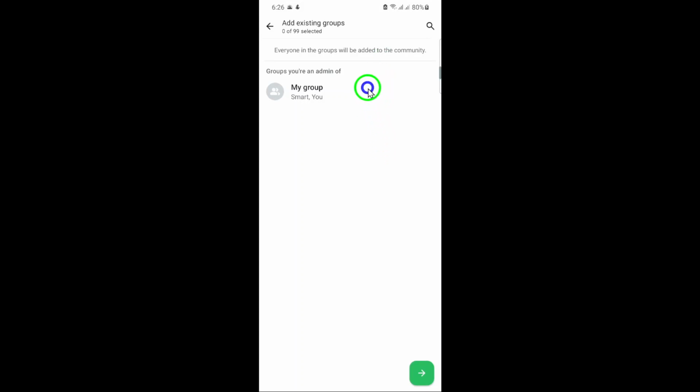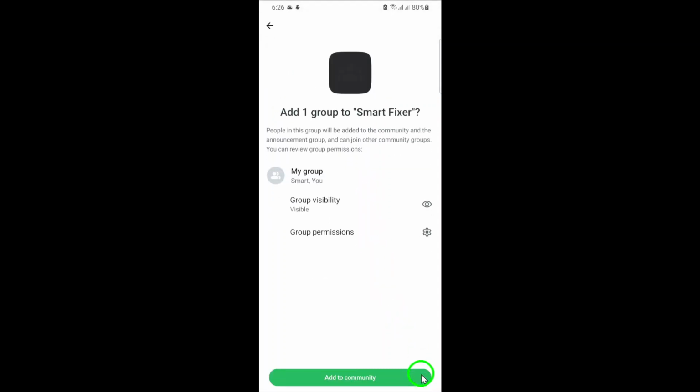After selecting Add Existing Groups, WhatsApp will display a list of groups that you manage. Browse through the list and select the group you'd like to add to your community. Once chosen, tap Next to proceed. Finally, confirm your action by tapping Add to Community.